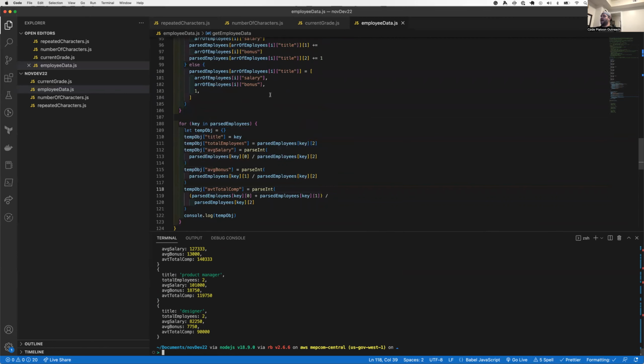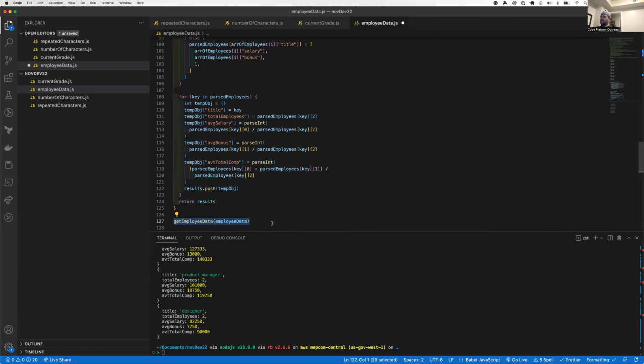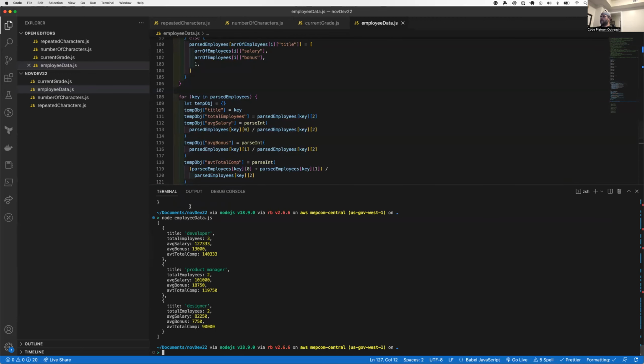And now we're not actually returning anything yet. So we're still returning undefined. But now instead of console.logging temp object, we can say results.push temp object, right? And now we can return results. And now we'll take this whole thing, wrap it in a console.log, and we'll run it. And so now we're inside of our array. We have an array of objects.